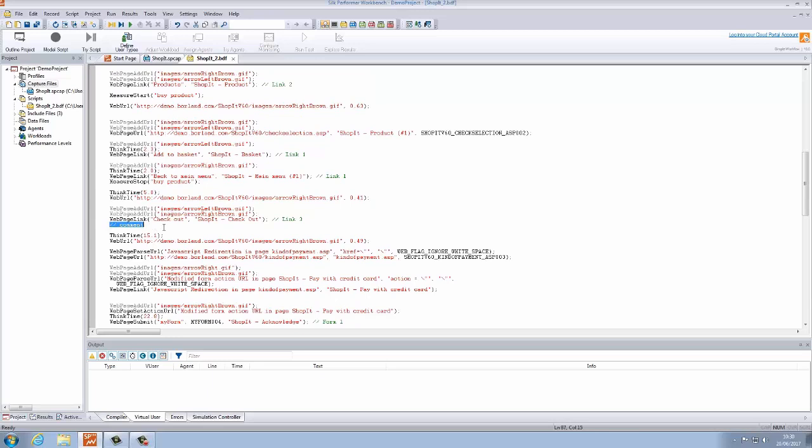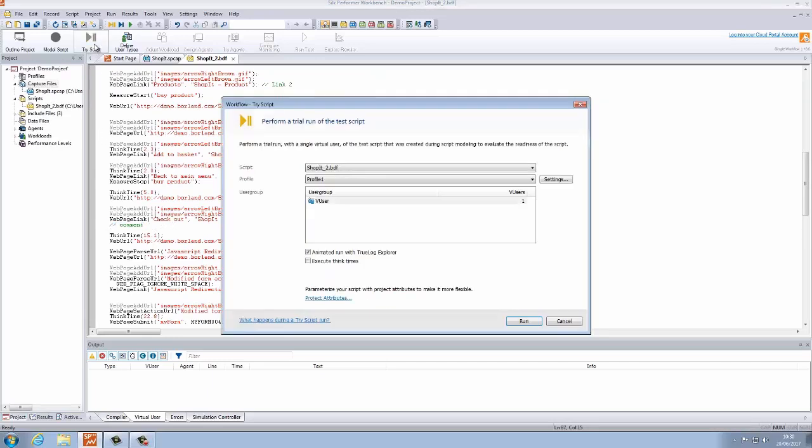The next step in the workflow is running a try script. The try script is a one-user run and is designed to ensure that your script is running as expected and to address any issues before trying to run your test. You'll now see a dialog which shows you the script that you're running and which profile and user group is selected. These last 2 options are covered in more detail in a later tutorial.